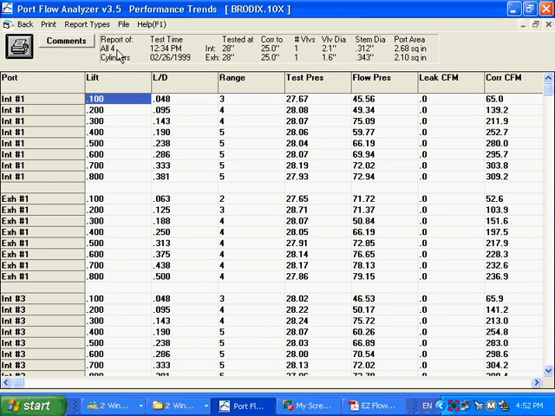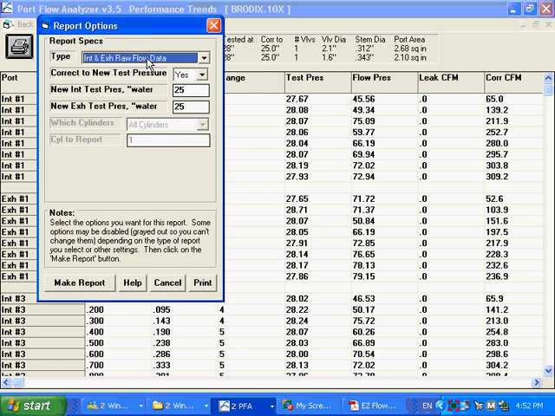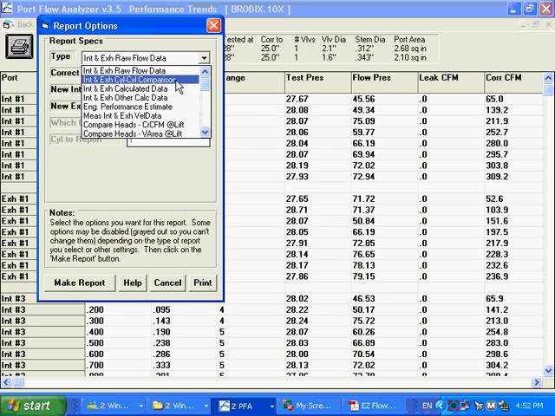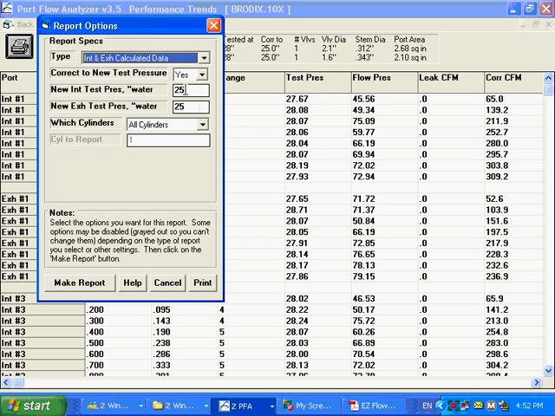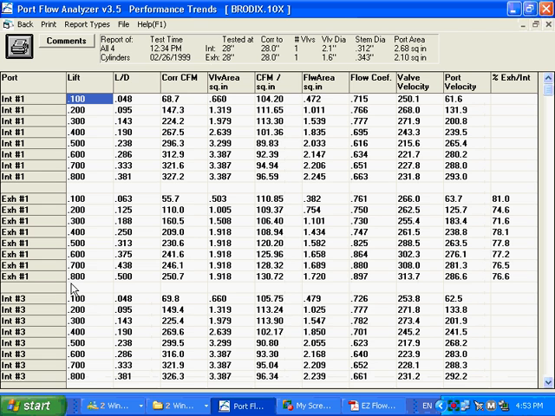We're going to continue talking about reports here. What are the types of reports that are available? Calculated data. And let's say we're not going to do the correction. We're just going to do it at the 28 inches that it was actually measured at.